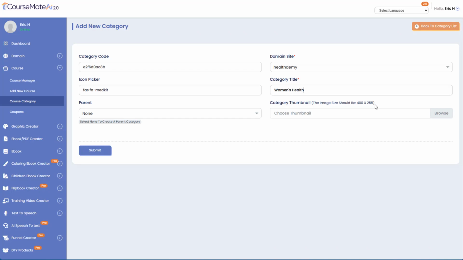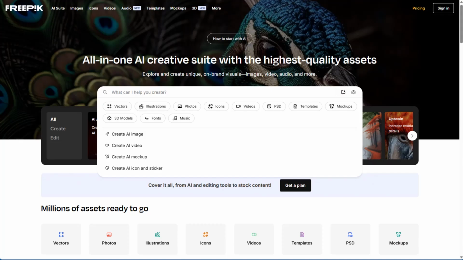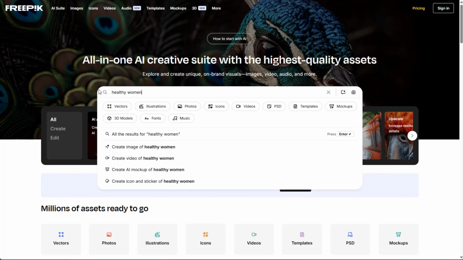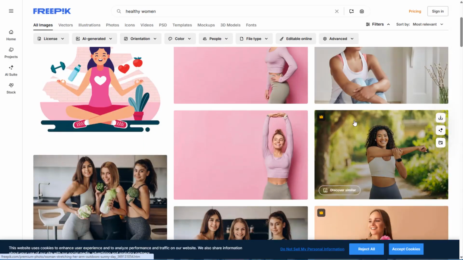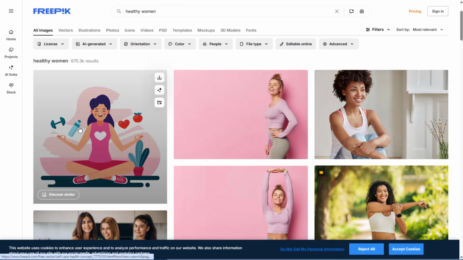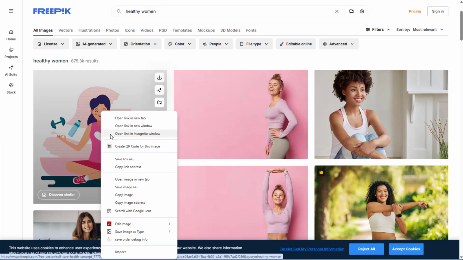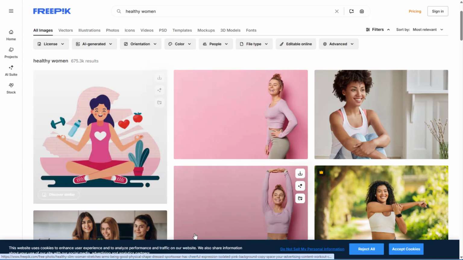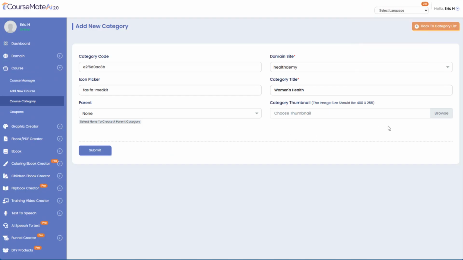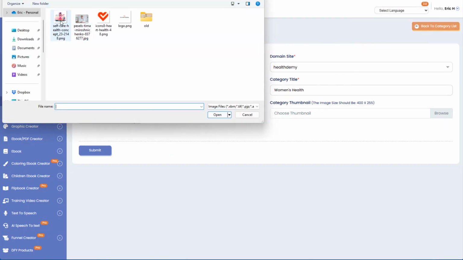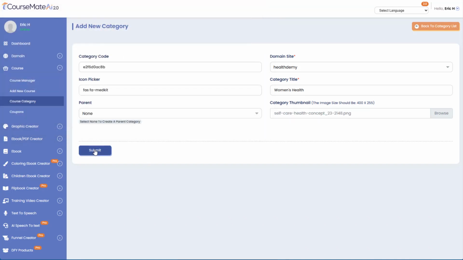And for the category thumbnail, again, we can use basically any image. Let's jump over to another free stock photo site. This is freepic.com. Let's search for healthy women. And literally this very first one that comes up actually looks pretty good. I don't need a very big version of it, so I'm just going to save the image right here from this page as a PNG. Jump back over, grab this category thumbnail that I just downloaded for free, and click Submit.